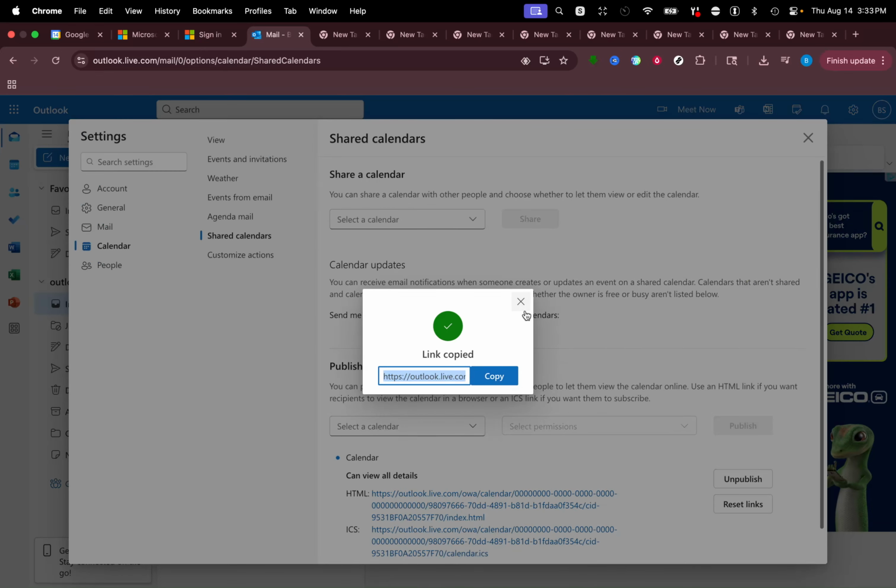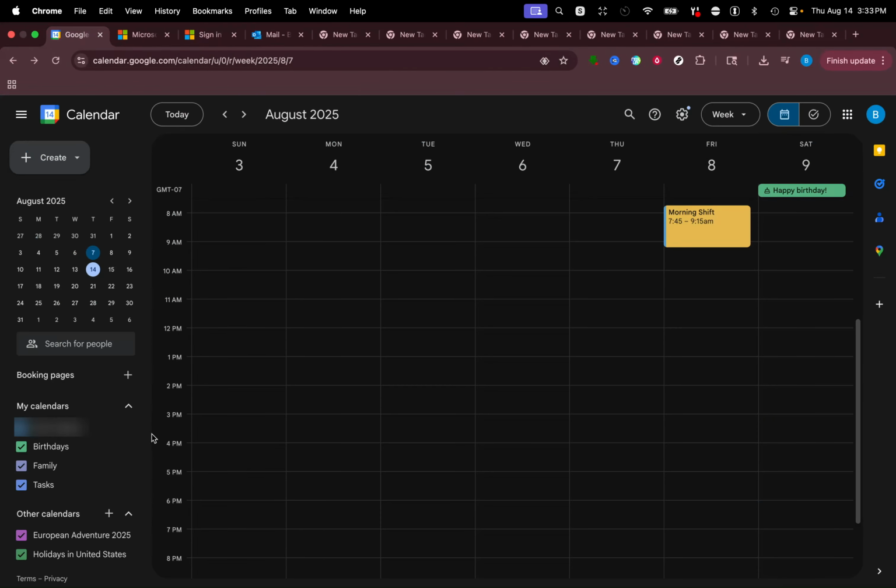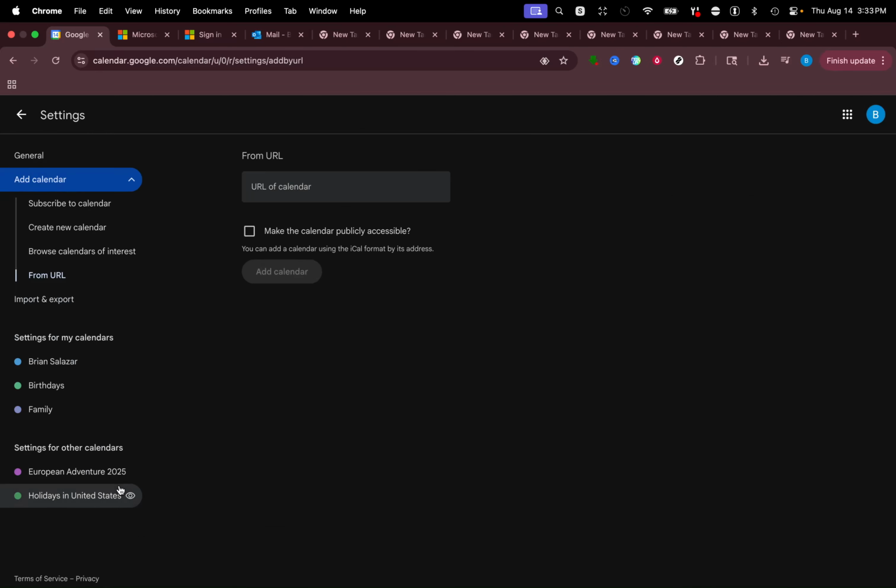Now it's time to switch gears and head over to Google Calendar, where you'll log into your account. Once you're in, look on the left-hand side of the screen. Find the Other Calendars section and click on the plus sign next to it. From the drop-down menu, select From URL. A prompt will appear asking for a URL. Here's where you'll paste that ICS link you just copied from Outlook.